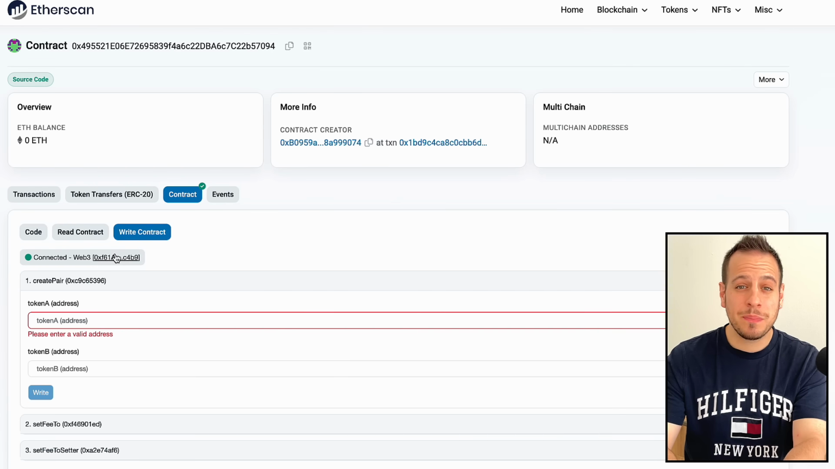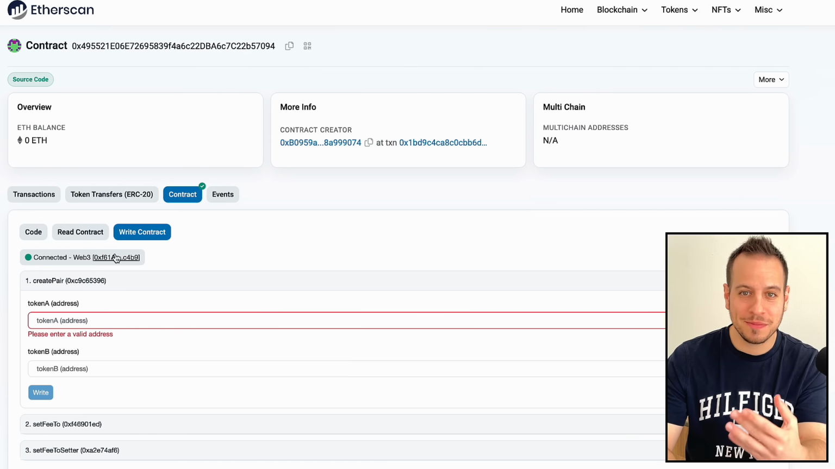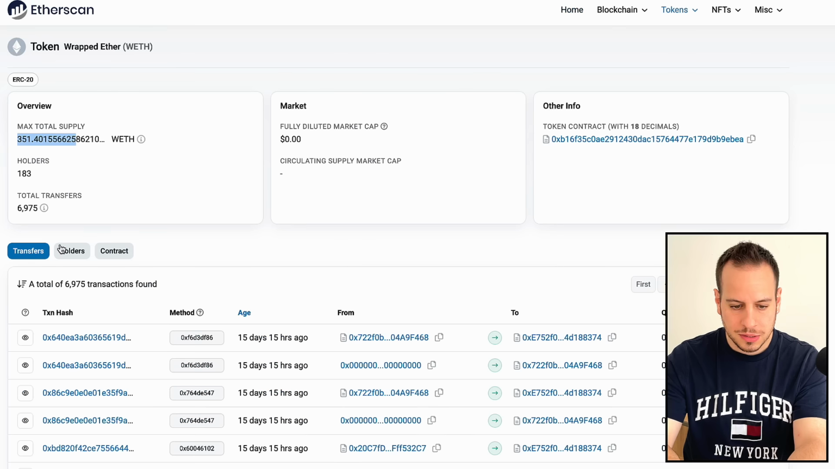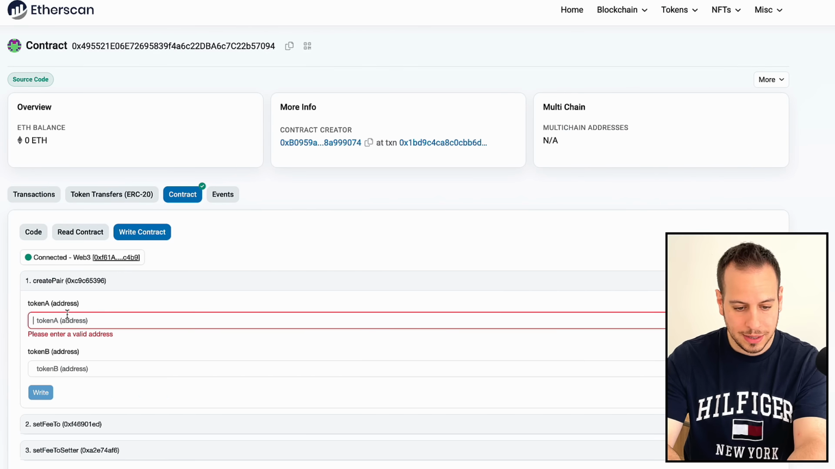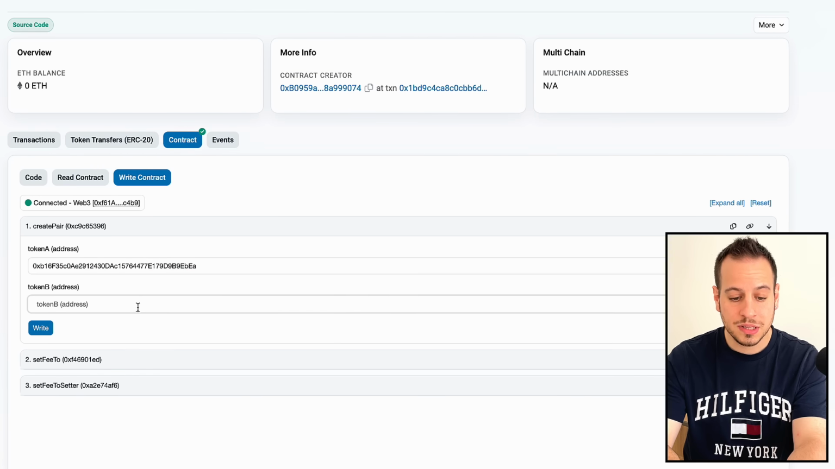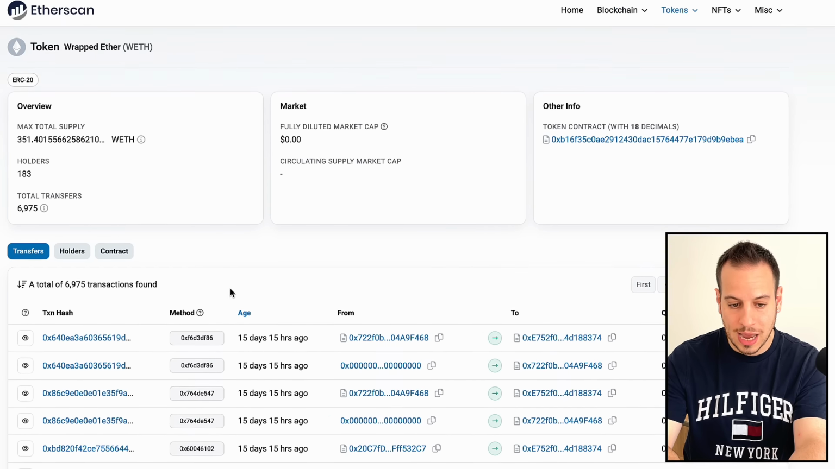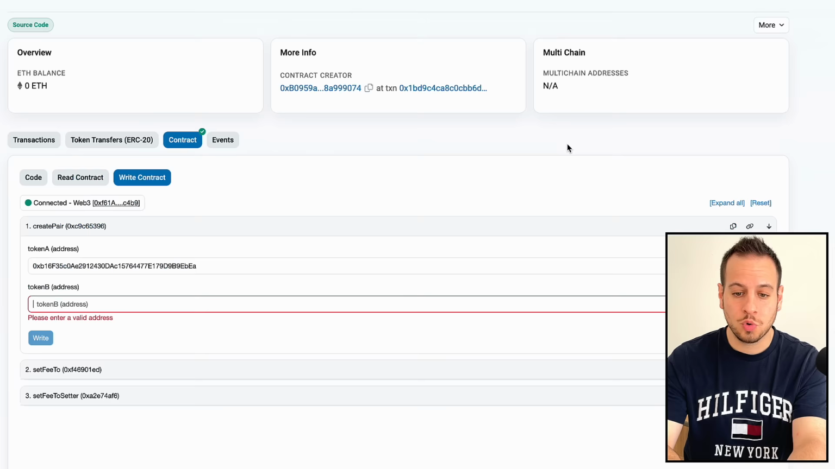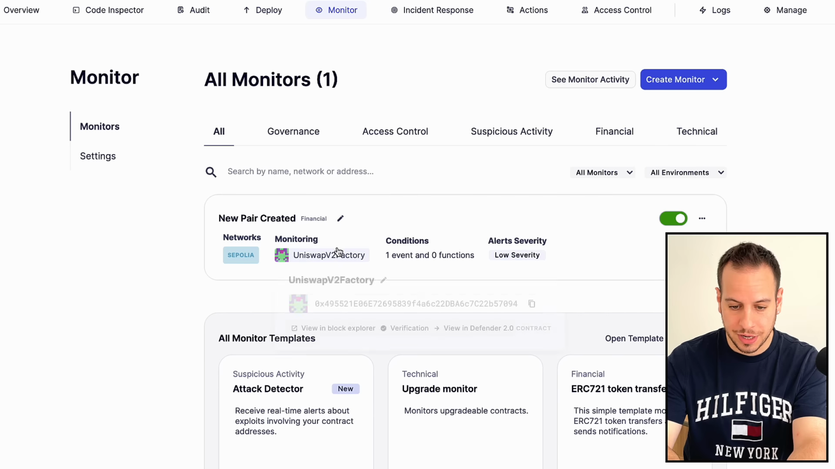So I'm going to create a pair of wrapped ETH together with my newly deployed Johnny Time token. So I'm going to search here wrapped ETH. I'm just going to copy the contract token address and add it here as token A. This is going to be wrapped ETH. And now we need our token smart contract address. And this is the second token. This is the Johnny Time token. So I'm going to copy the address and paste it over here.